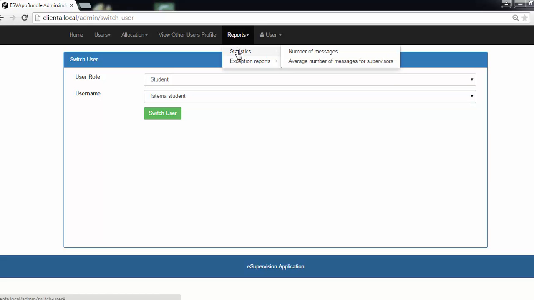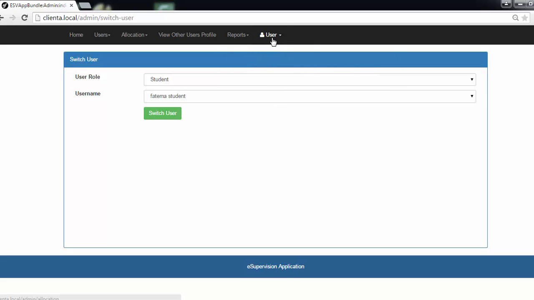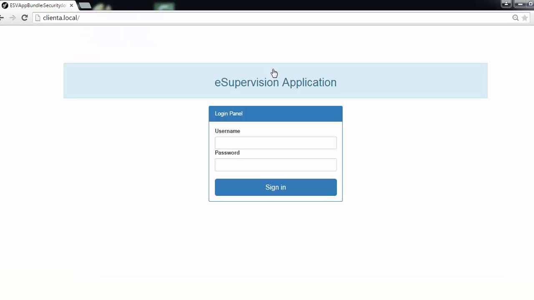Then we have reports. Here we have a number of reports, like the number of messages, the average number of messages for supervisors, then students without a supervisor or with a second marker, and students with no interaction. Then at last we have the user menu, where the user can edit a profile or change password, and log out. So we will log out from here, and next we will log in as a supervisor.